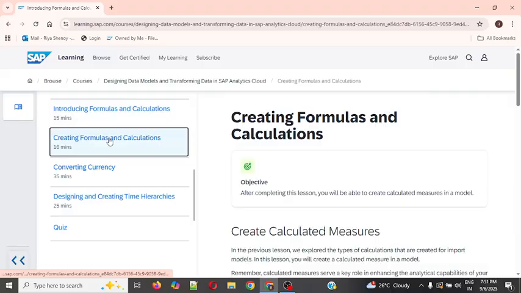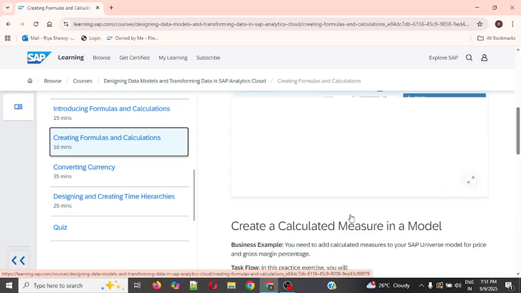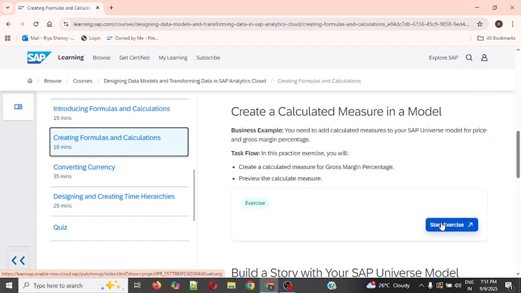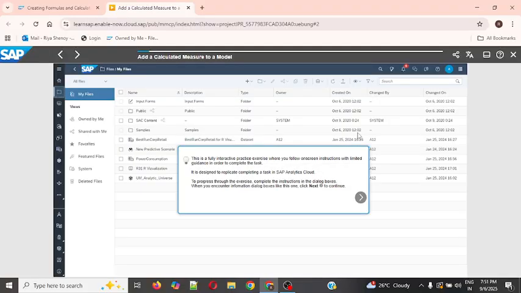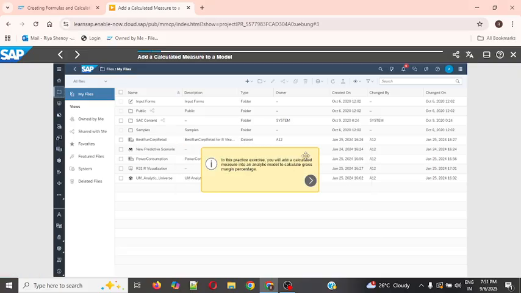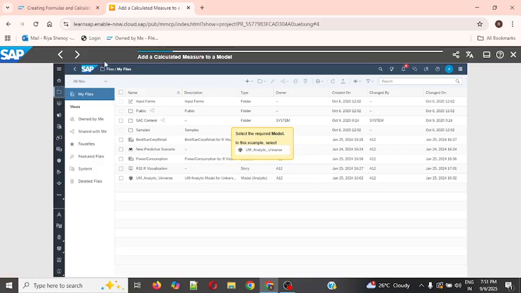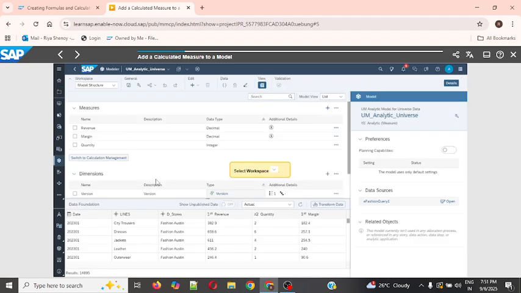Coming to creating formulas. Now let's see it practically, how we'll create a formula, a calculated measure. These things will be very easy when you do it practically, or else it will go over your head. Okay, now let's select our model, which is this one. We have already created a model. Now we are adding a calculation to it.